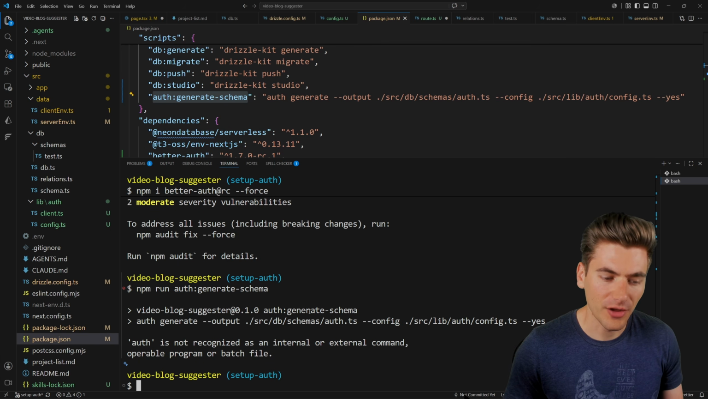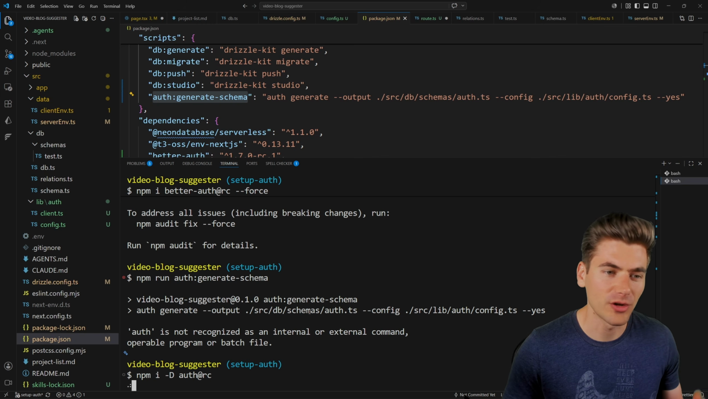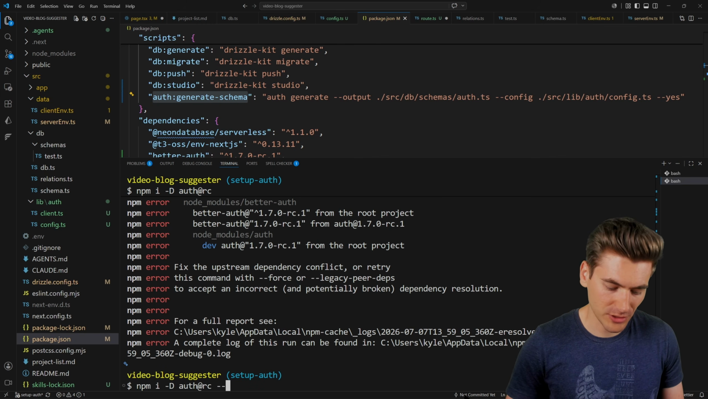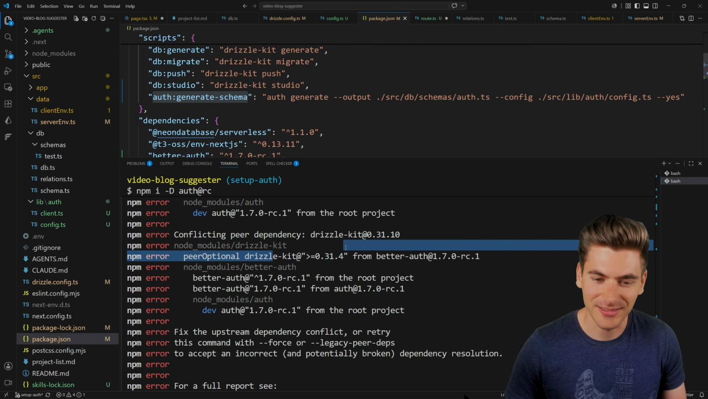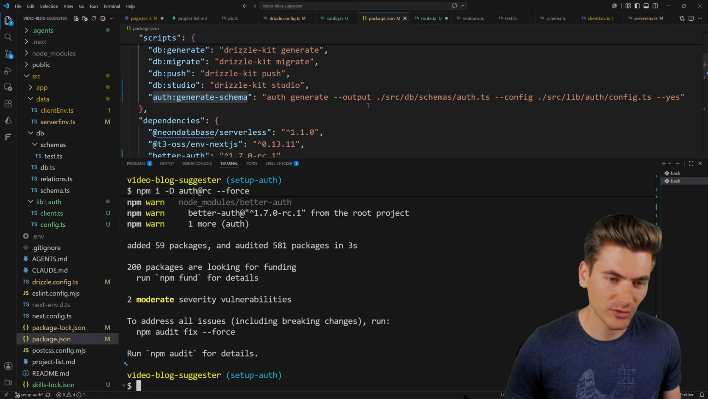Now it looks like we don't have that auth command installed, so let's just npm i, this is a dev dependency, auth, and we want to get the release candidate version. That's going to hopefully install the newest version of the command line tool for BetterAuth. And again, let's make sure we do that --force to make sure that it works properly with DrizzleKit, because again, it doesn't quite recognize the release candidate version of Drizzle. But once that goes through, it looks like that finished.